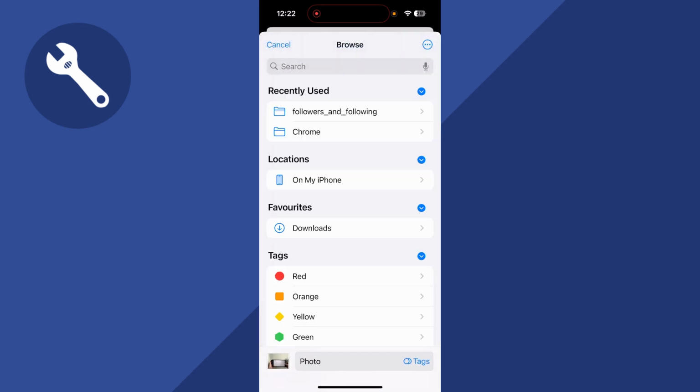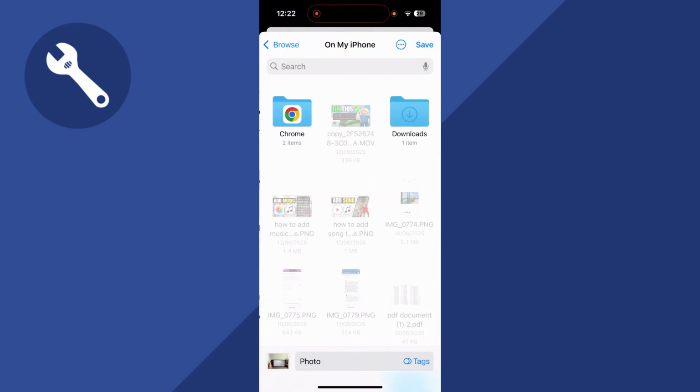Now click on Browse in the top left-hand side and just go and select a location on your phone that you want to save these documents to. So I'm going to select on my iPhone and then press Save.